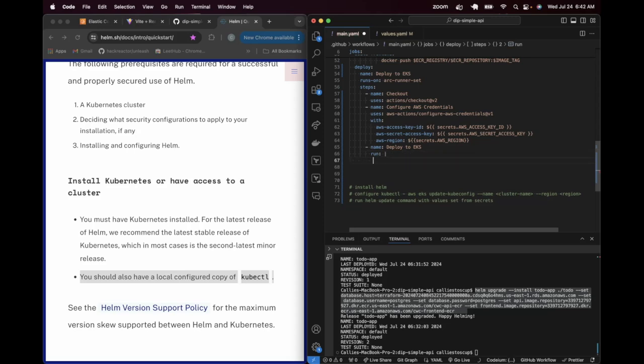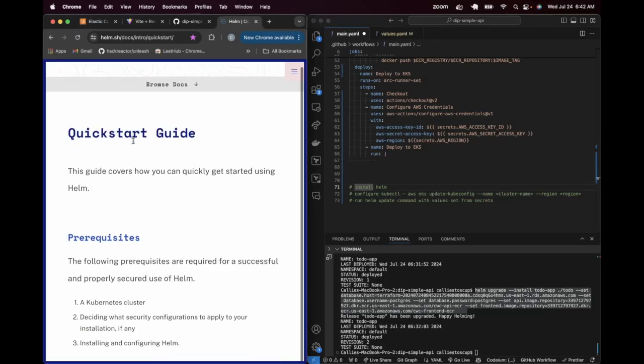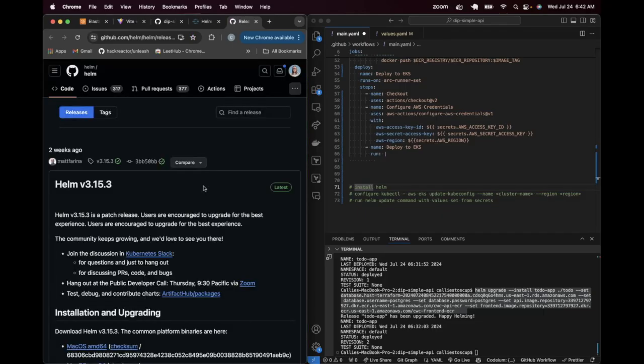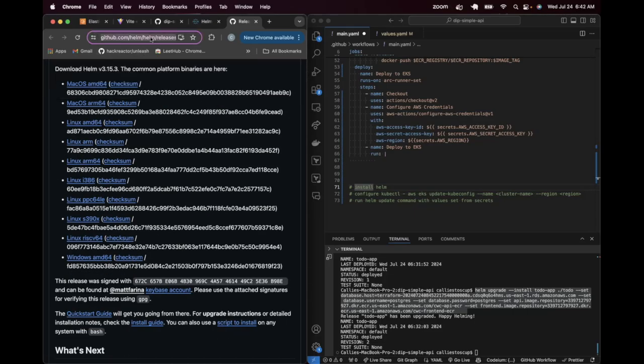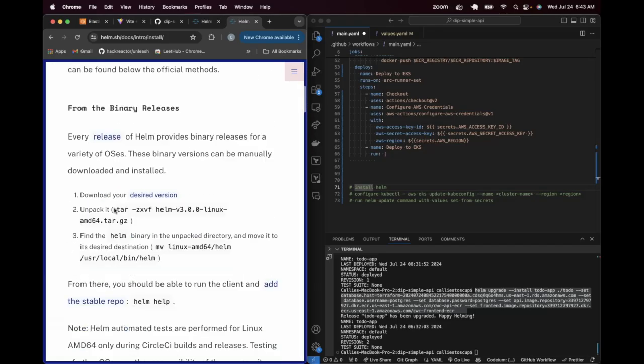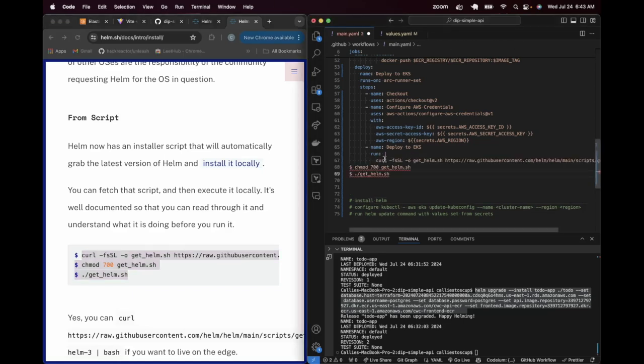All right, so we said here that what we wanted to do was install Helm. So let's go back to installing Helm. All right, we can do it in a few different ways. We're going to do it by script. So I'm going to go ahead and copy the script in, and it's not going to be great, but it is what it is.